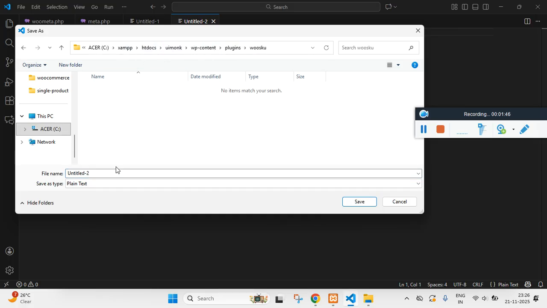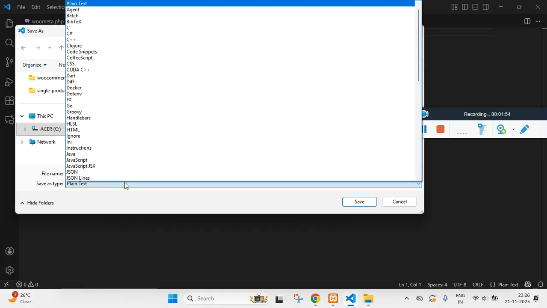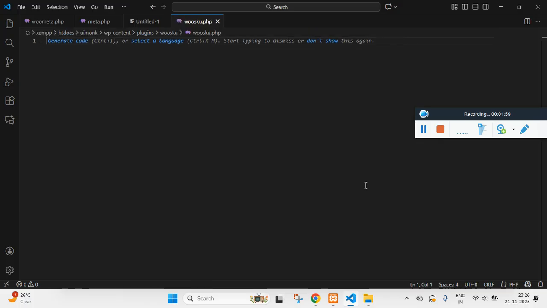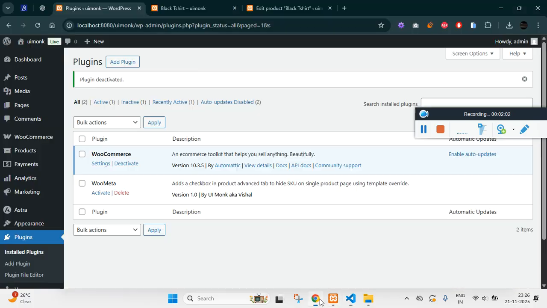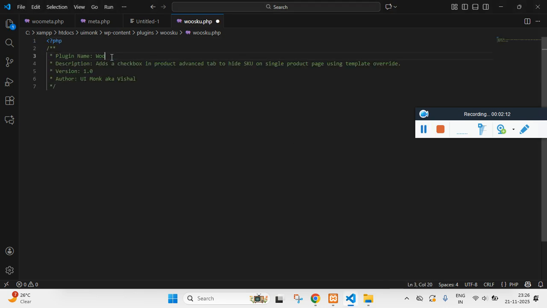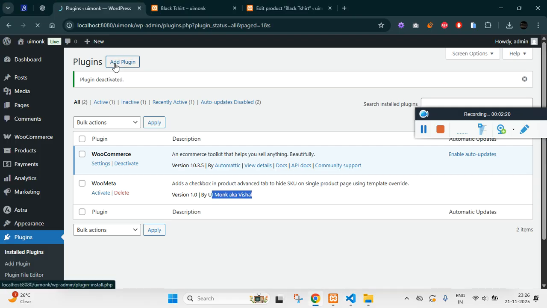So the plugin's PHP file name should be similar to what you have added on the folder. So I need all files and click on save. We need to pass some meta information like the plugin name, the plugin description, the version and the author. So to add that, we need to pass the PHP comment. So we have the name, which is SKU, then the description, then the version and the author name. If I save it, you'll find your SKU plugin on this particular page.